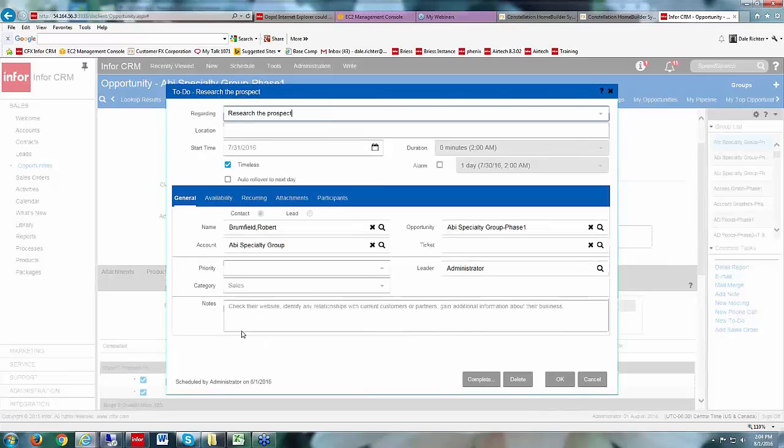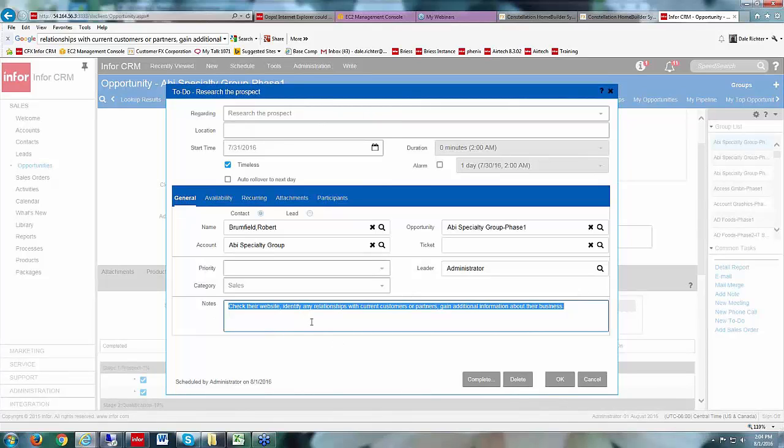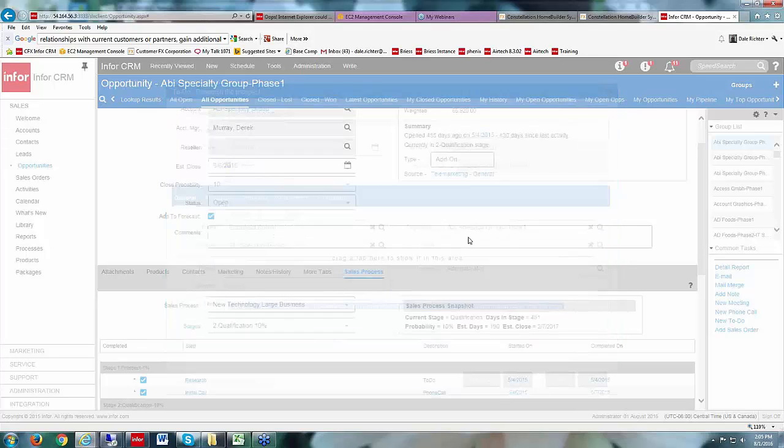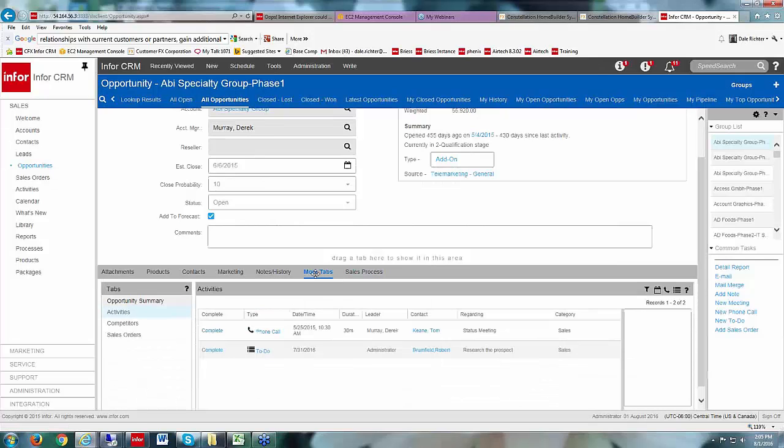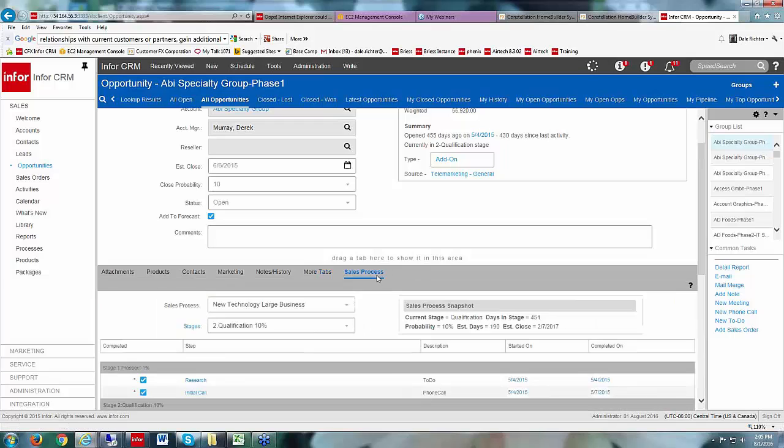When I do that, it pops up a to-do box, and in there it tells me what I'm supposed to be doing for this to-do, and I could set a date and time. Well, not actually a time. They've got it set as timeless. I could make it not timeless if I wanted to, but I can set a date to research for that project. When I click on OK, that just scheduled that underneath my activities for 7/31, the date that was listed on there.